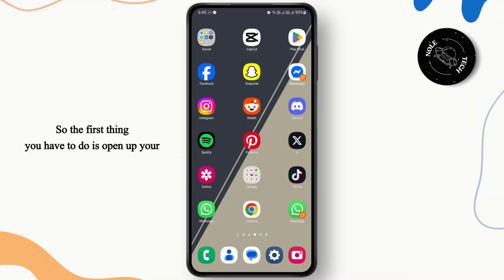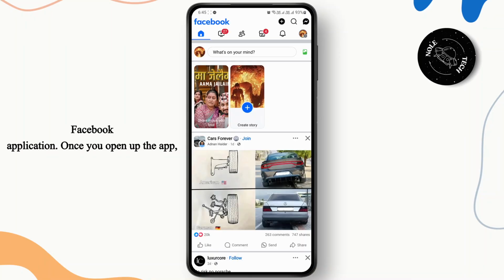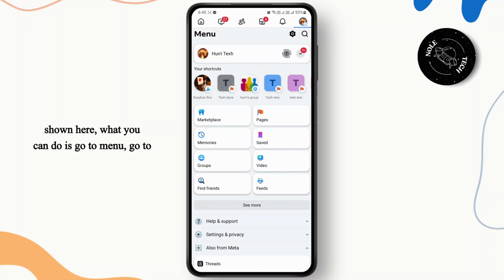So the first thing you have to do is open up your Facebook application. Once you open up the app, make sure that you are logged into your account. And after making sure that you're logged in, you're going to have to find the Friends tab, which will be right here on top.